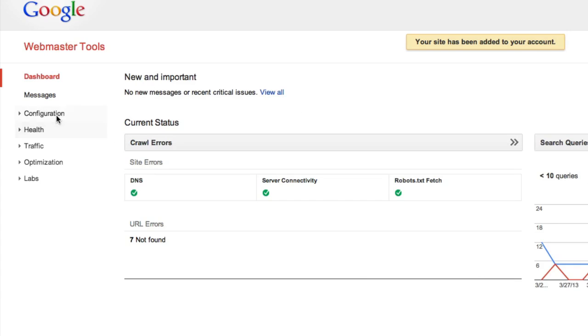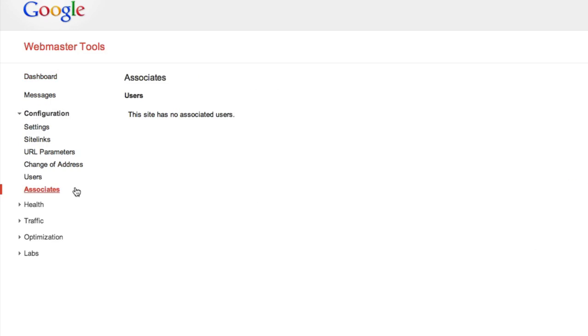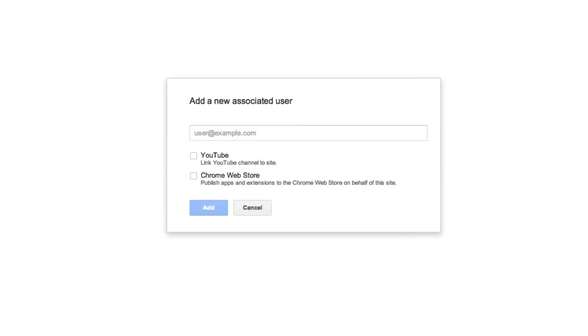But what we want to do here is go to Configuration, hit the drop down, and hit Associates. When you do so, you'll come to a blank page like this, and you're going to hit Add a New User. You're going to put in that same username that you use for your YouTube channel.